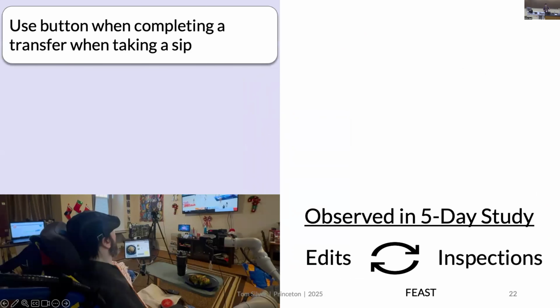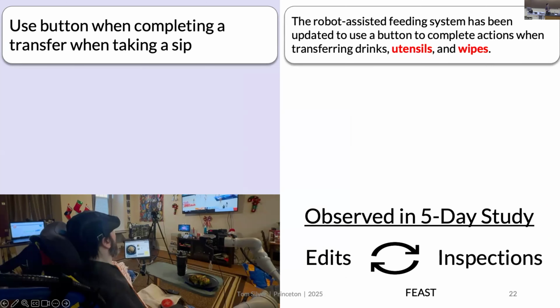For example, one of the requests that the user made early on was, he said, "Use button when completing a transfer when taking a sip." We have many different ways that the user can indicate that they're ready for a sip or a bite of food. And so he wanted to use a button when he was watching TV to avoid any noises happening, for example. In response to this edit request, there was this inspection result, which said the robot-assisted feeding system has been updated to use a button to complete actions when transferring drinks, utensils, and wipes. So the language model was kind of confused about what he intended. It not only updated the behavior of the system for drinks, but also for utensils and wipes. So the user was able to see this through the inspection.